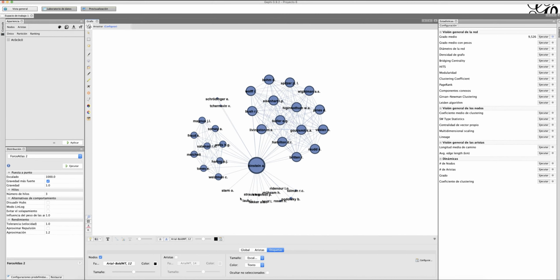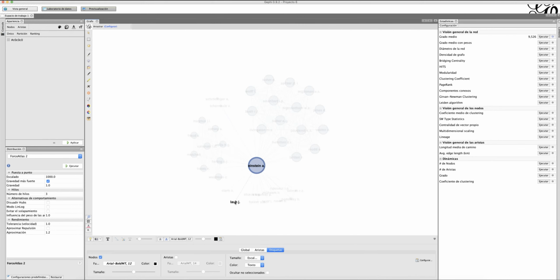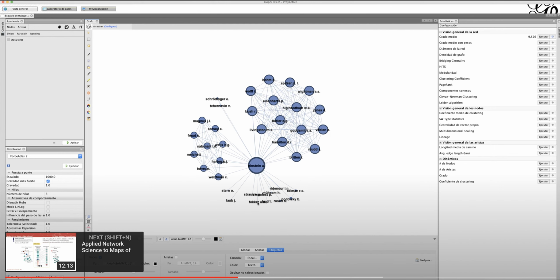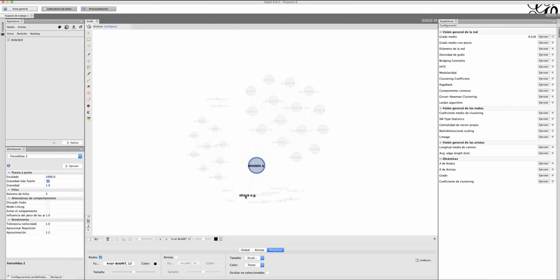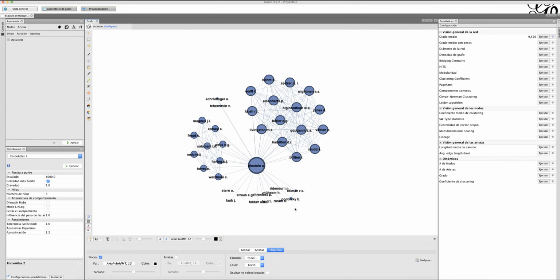If we want, we can press on a node and move it and separate them with the mouse, and change the representation a little, in order to have a better overview of the result here.